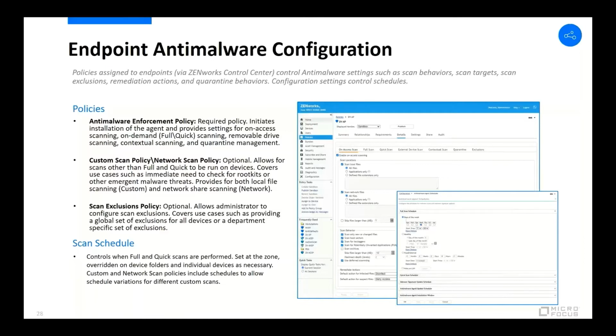One thing I should also mention about the Anti-Malware Enforcement Policy, the wizard defaults to best practice recommended settings for all of the remediation options. You can then customize if you want to do something different, but again, we make it easy so that you have the best practice settings from the very beginning.